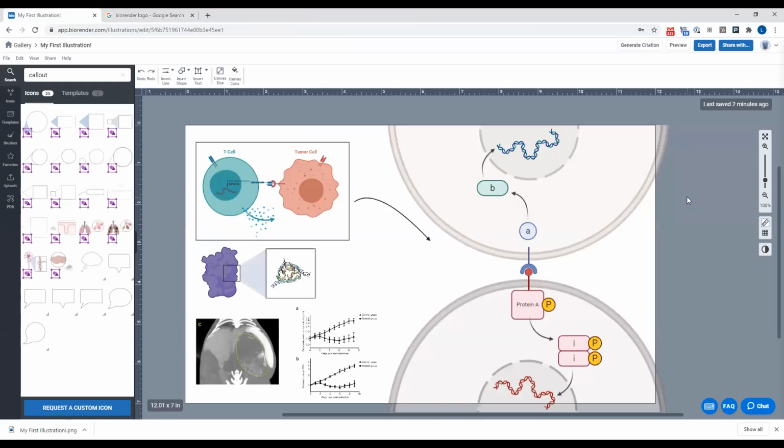Another really cool way to share these figures, if you don't actually need to export it out of BioRender, but you do want to share it with some of your teammates, maybe they want to be able to make some further edits to it, or maybe this is kind of the central dogma of the research being done in your lab. I can hit this share with button in the top right here.